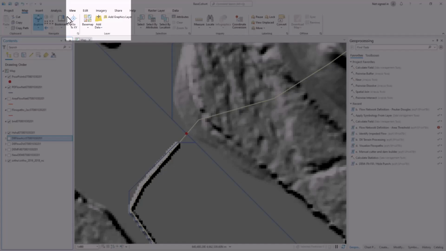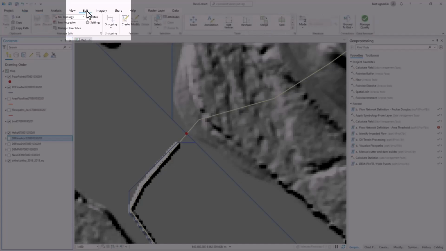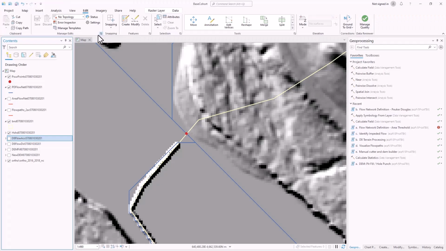Next, we will click on the Edit tab at the top of our ArcGIS Pro window. We will want to make sure that snapping is on. We can see the snapping button in the snapping section of our edit toolbar. We will click the square and plus sign of the button and it will turn blue, showing us that it is turned on.